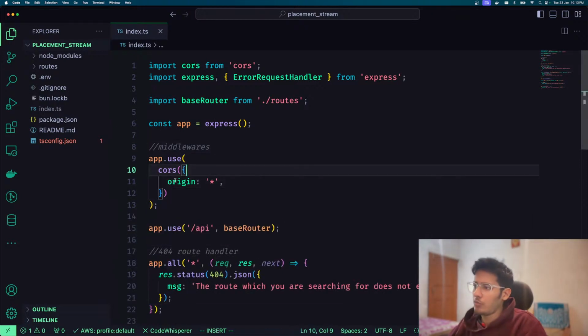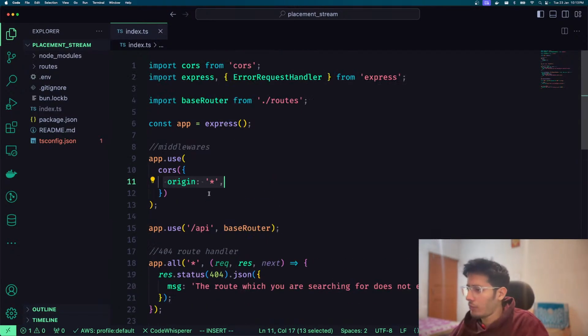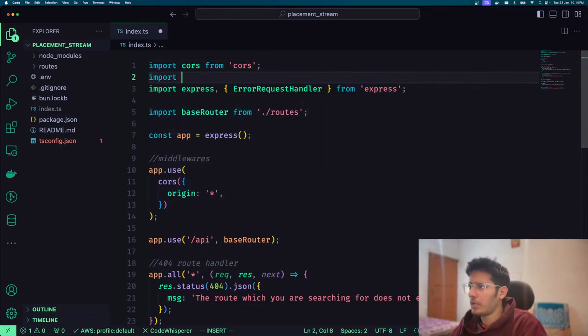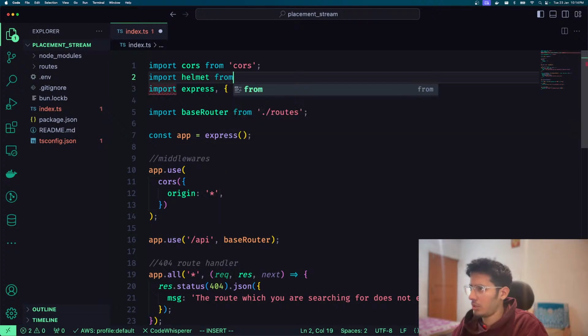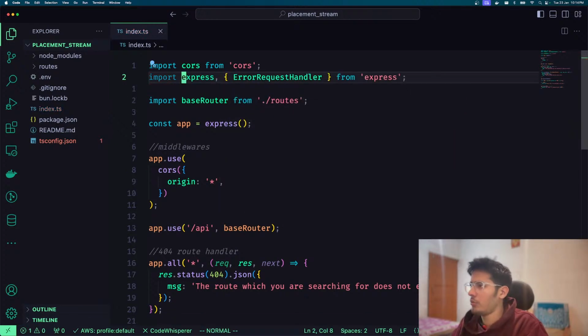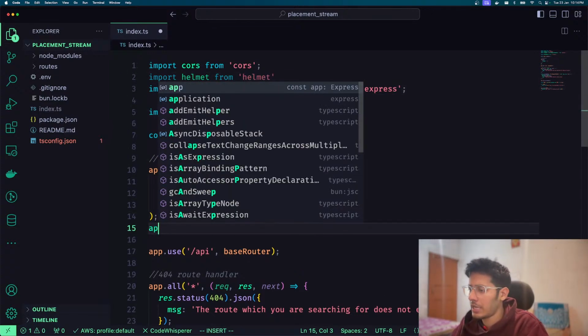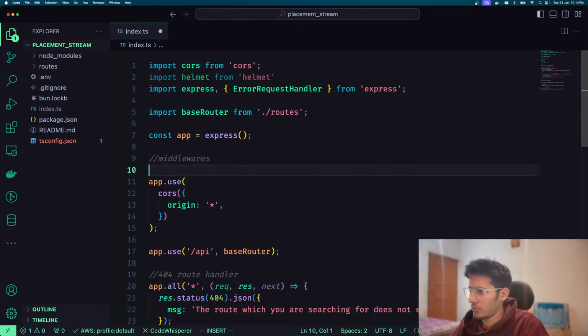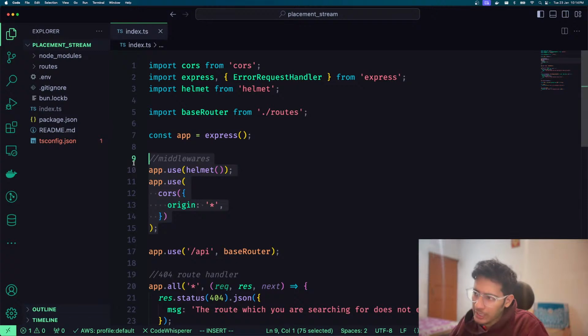Okay, there you go. We have an origin. We have Helmet. And how can you use Helmet? Same way as I've explained before. I'll just import helmet from its package, helmet. There you go, we can call it helmet, and then you can simply go over here and, even before cors, say app.use(helmet), and there you go.